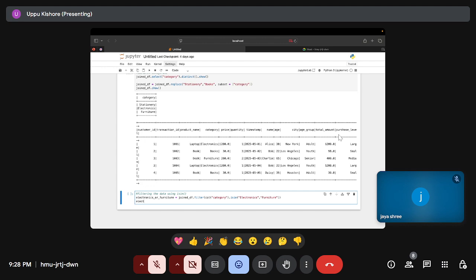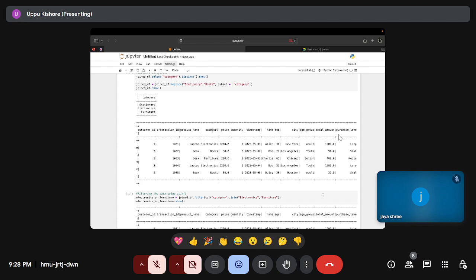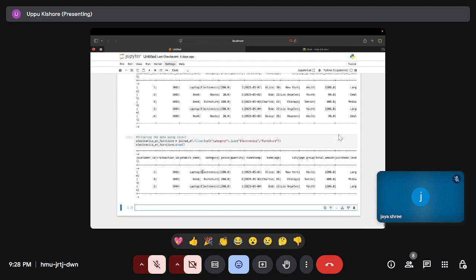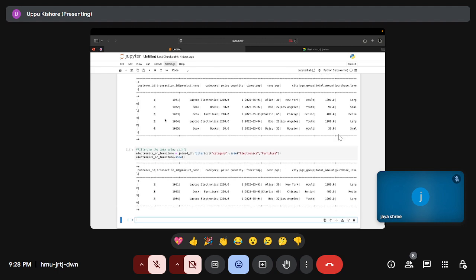You'll see that electronics_or_furniture.show to display the data frame. So here if you see, we got the filtration 3 records. So this record 1, 3 and this 2. This is the customer ID. Okay, so this records we got fetched. Okay, 3 records we have with the electronics and furniture.